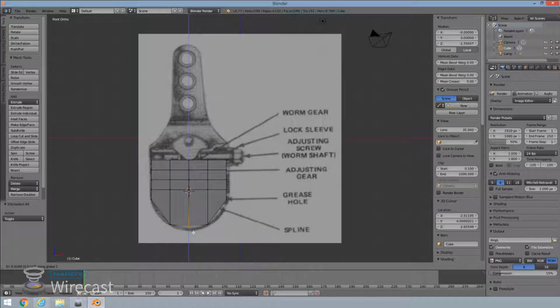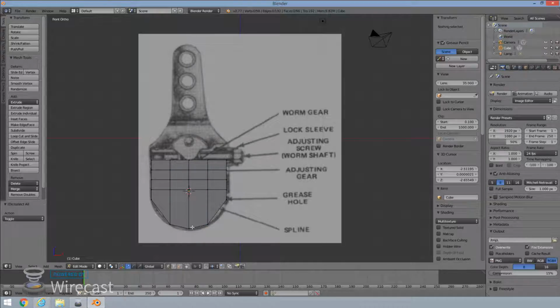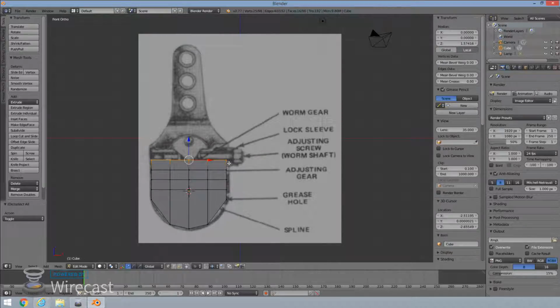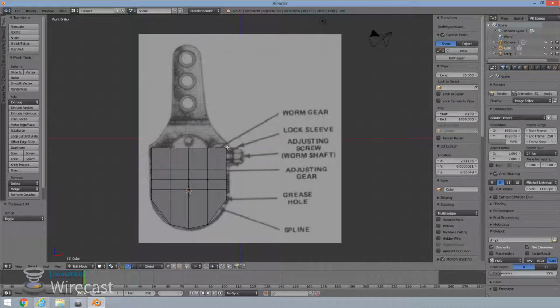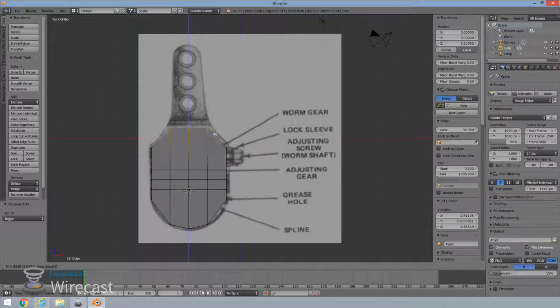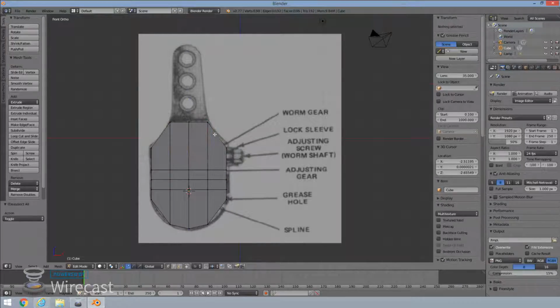Gonna go GZ again here, kind of round it, and now we'll select all these, GZ, scale it, pull it up, select the inner vertices, GZ. Very simple model, very easy though too.